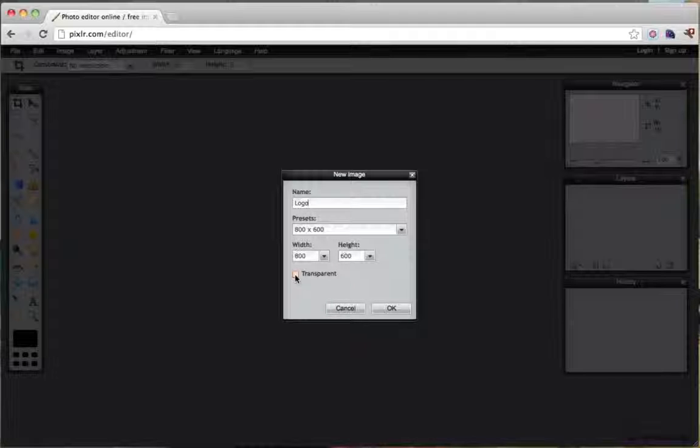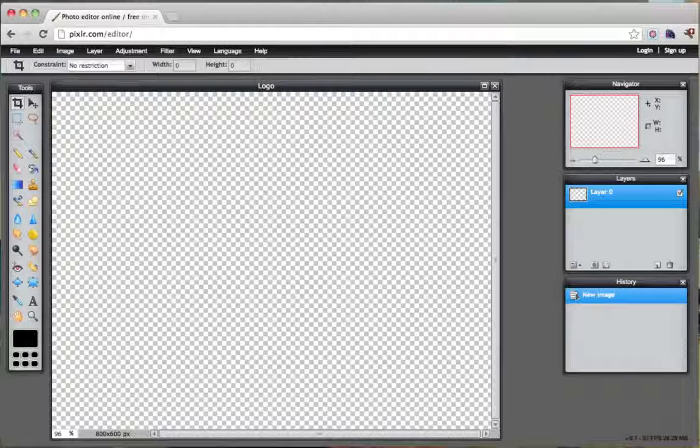We're going to click on transparent, and what this does is anytime your logo is on a different color background, it will take that color of the background, and I'll show you what I mean in a little while. But just click on transparent. Then click OK. And here we have our canvas, and we can start creating our logo.